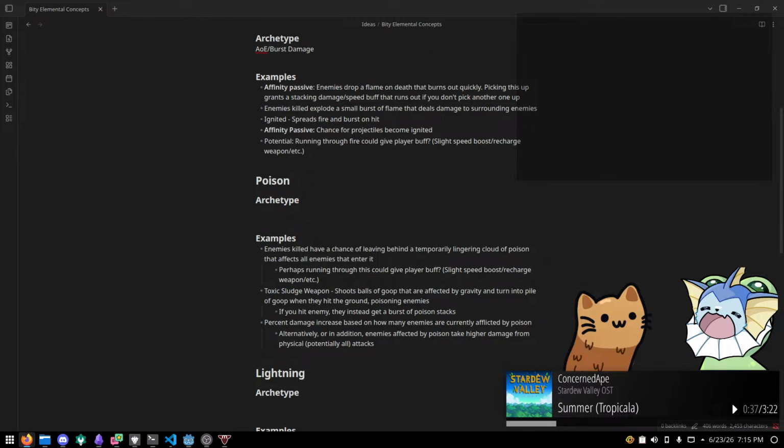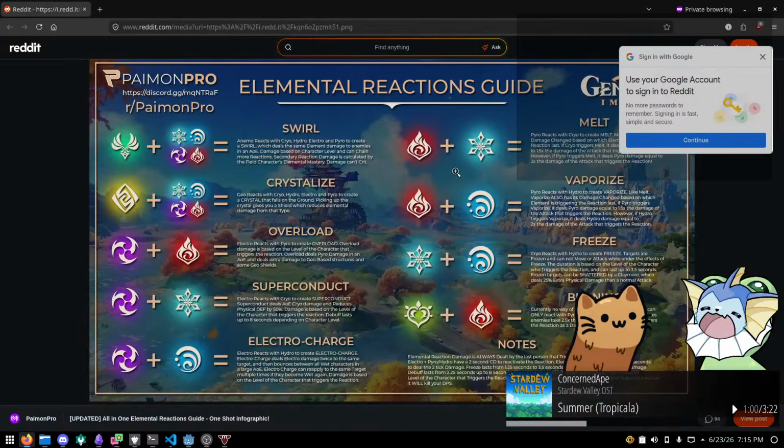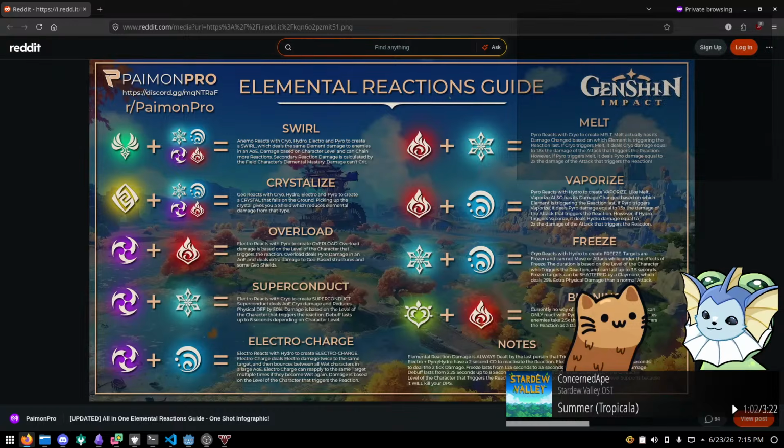Elemental reactions, sure. If you do fire and lightning, it does a little explosion called Overload. A weird combo. People have made a thing here with all of the combinations. So apparently that's something people care about.